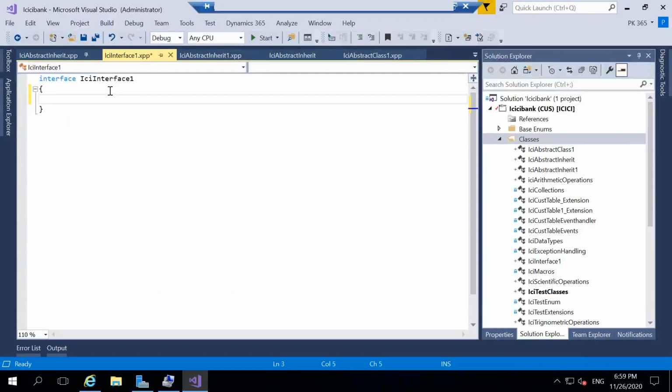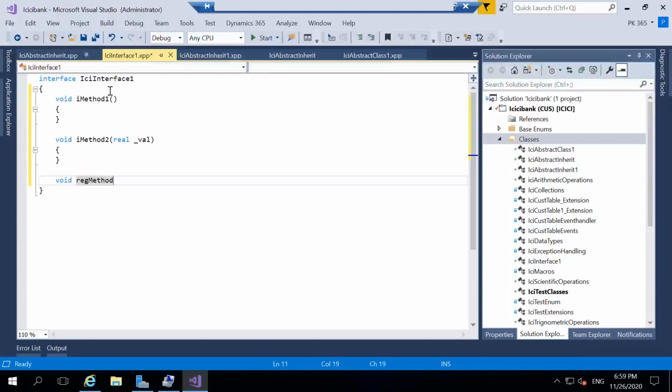Next, for these interfaces, let me create two methods. Void I method 1, and then void I method 2, and then you can pass a parameter real underscore value. And let me define one regular method, void reg method, and then info. Done. Let me save. Done.